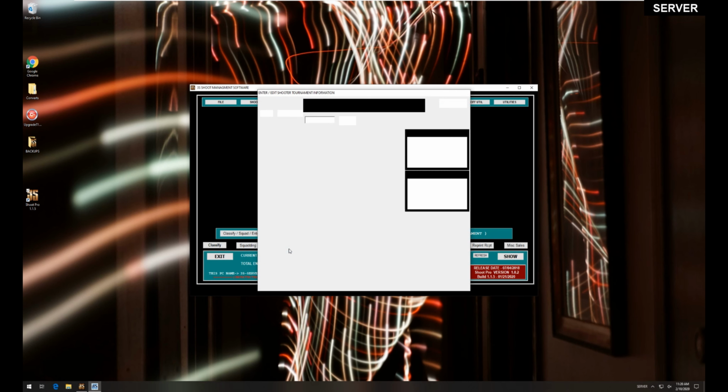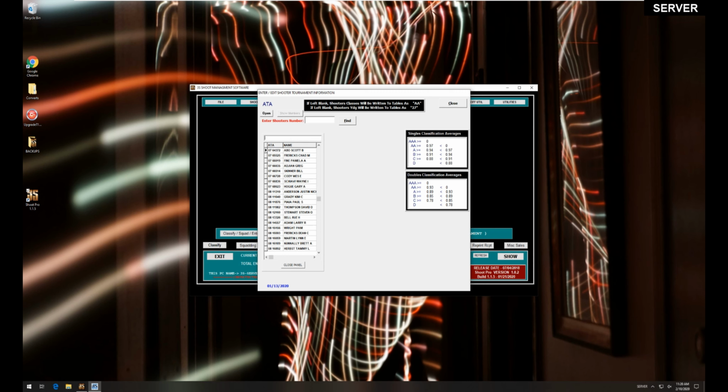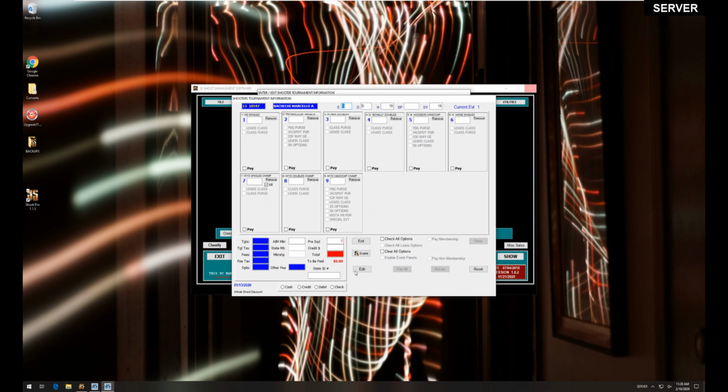Moving off to cashiering. Let's find myself again. So once I put myself into the tournament, you'll notice that as soon as I put myself into an event, the exit button goes away. So as soon as the total changes, that exit button gets hidden.